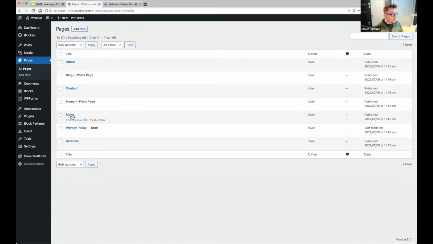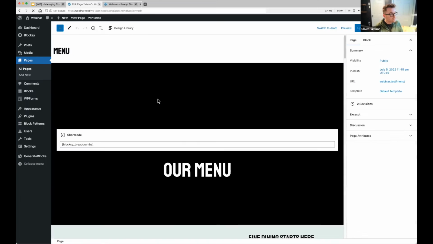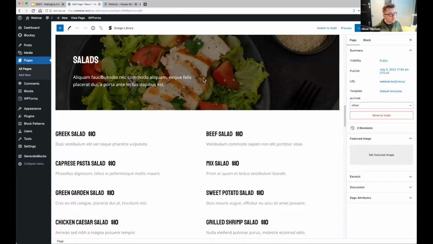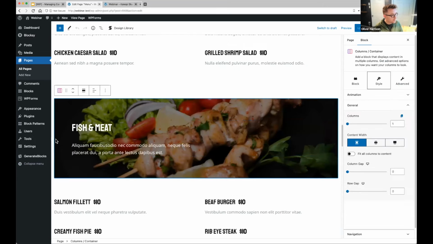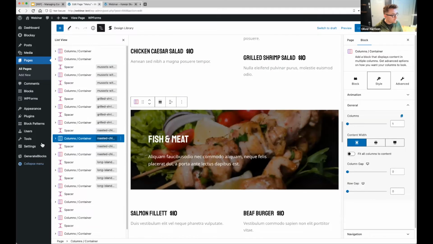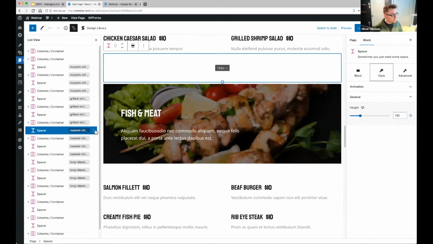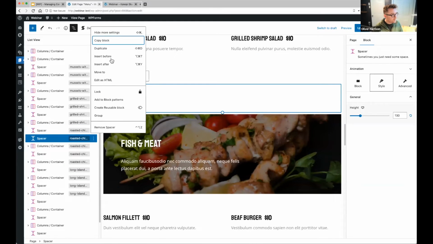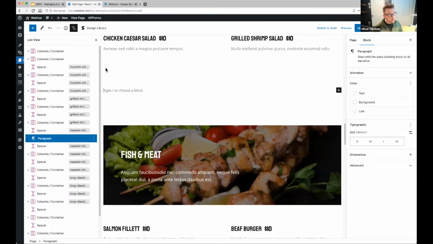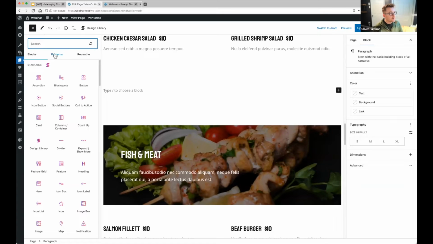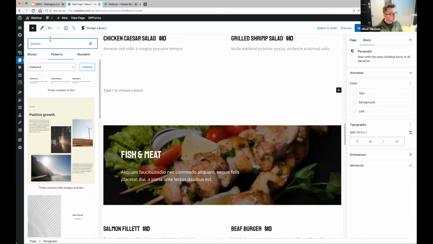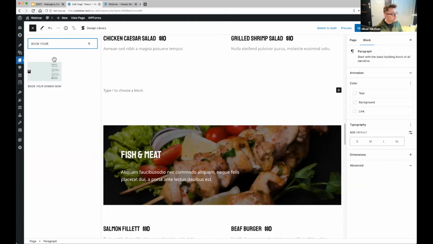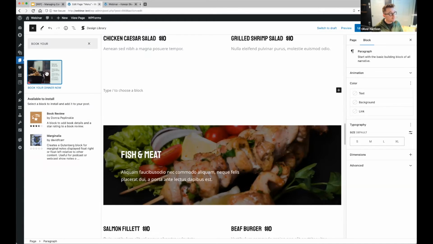And let's say on the menu page, I'd like it to go right after this fish and meat. Okay. Again, I'm going to show my list element, going to collapse my menu so I get a little bit extra space here. I'm going to duplicate my spacer. And then before this, I'm going to insert another block. Now I want to insert a block pattern. Okay, so up here in the top left, I've created patterns. And I'm going to search for book your menu, book your dinner now. Perfect. That's the one I'm looking for.